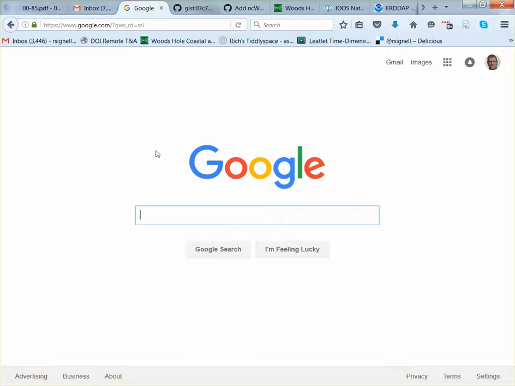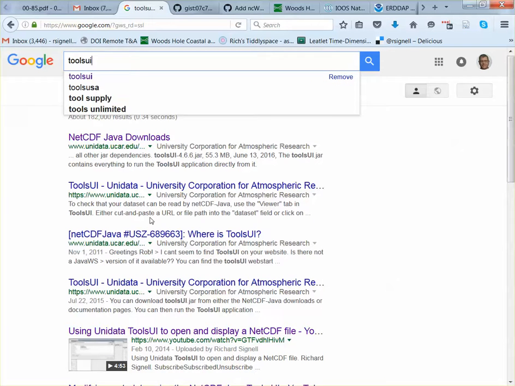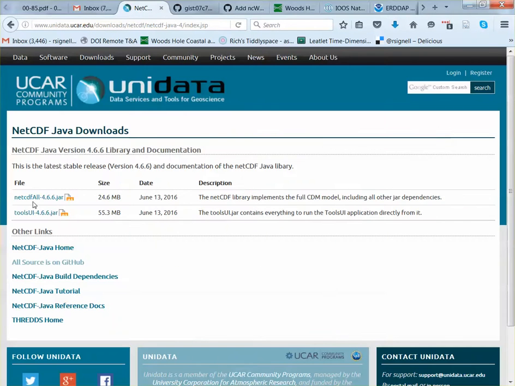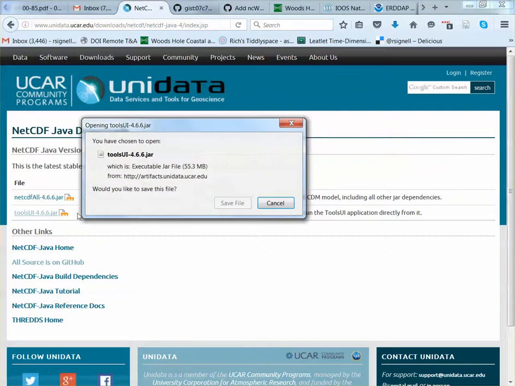I'll show you how I check discrete sampling geometry files using Unidata's ToolsUI. If you don't have ToolsUI, you can just Google for it, and it usually comes up pretty quick. Go to the Java downloads here, and here you see it, ToolsUI. If you click, it'll start downloading, but I'm not going to download that right here because I already have it.